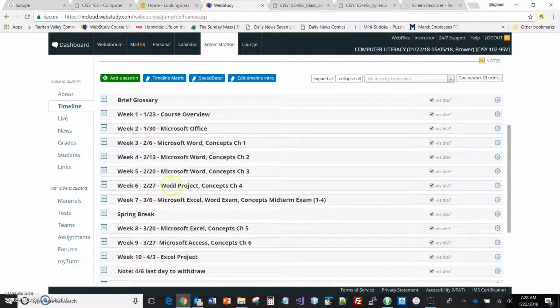In other words, here's that same Word project on the 27th. Well, at this part in the timeline, it's not jumping out and screaming, hey, this is the Word project, because all of the text looks the same regarding the timeline.